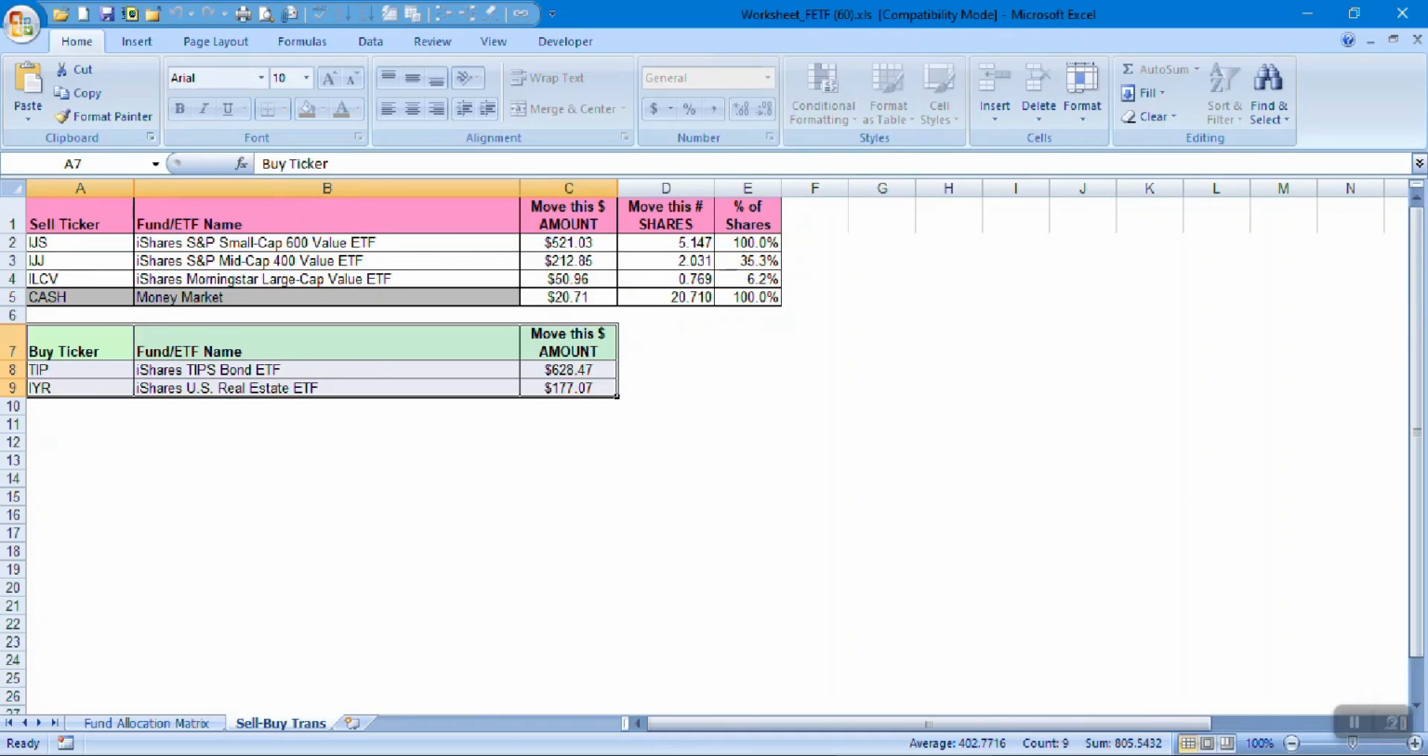the worksheet has just automatically generated all the sell orders and all the buy orders that you will need to enter in order to transition your current positions into the model portfolio percentage positions. We're going to go through and do this one at a time, starting first with the sell tickers.